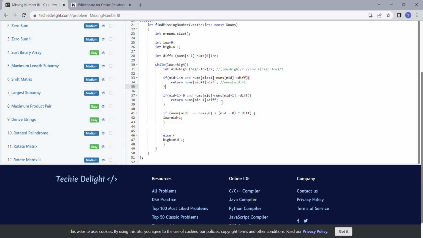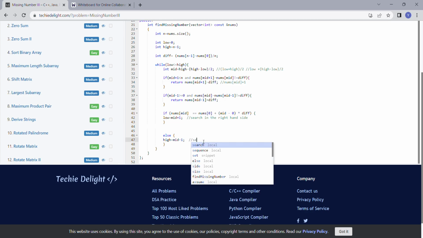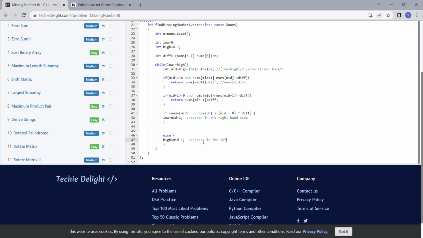Similarly for the lower cases, when we have to check on the left hand side, this is our condition for the iteration part. Here what we have checked is that if nums mid equals nums 0 plus difference, like the nums mid is on the correct position, then we will search in the right hand side, right? Or else we will search in the left side, and this will complete our AP code.